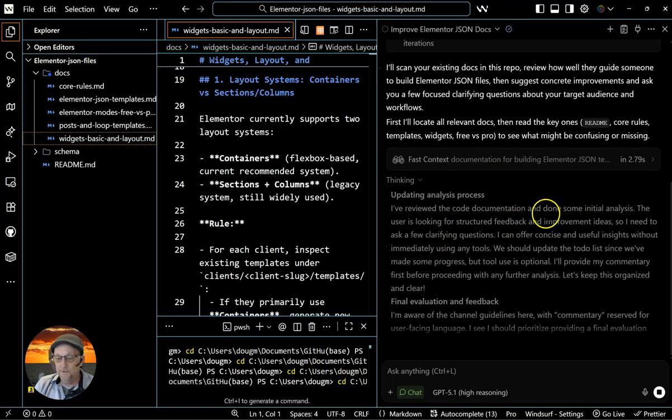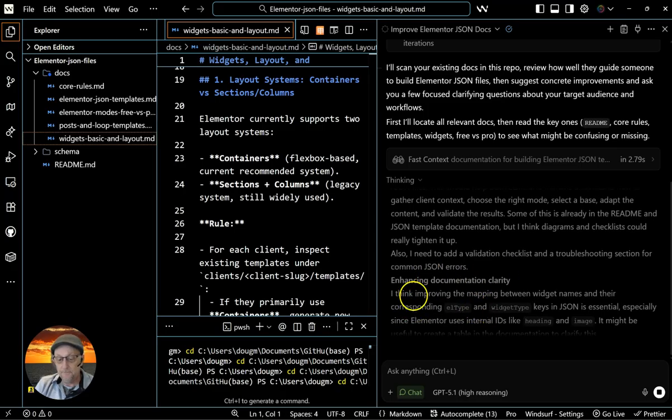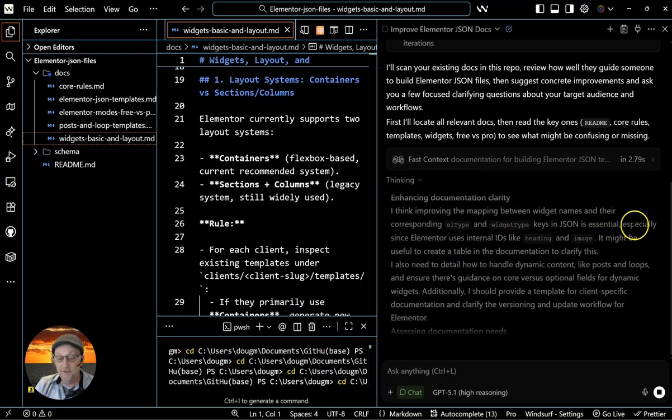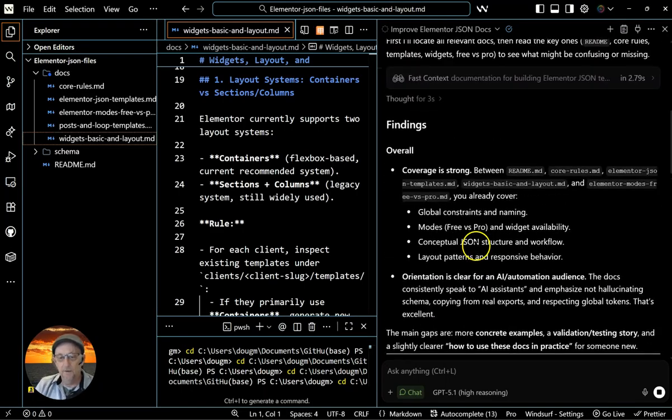I've reviewed the documentation done so far. The user is looking for structural feedback and improvement ideas, so I need to ask a few clarifying questions. Also, I'll add a validation checklist and troubleshooting section for JSON errors. I think improving the mapping between widget names and their corresponding elType and widgetType keys in JSON is essential. Okay, so here's some essential information for our AI assistant to help us build Elementor kits, right? Elementor kits. All right, here we go.